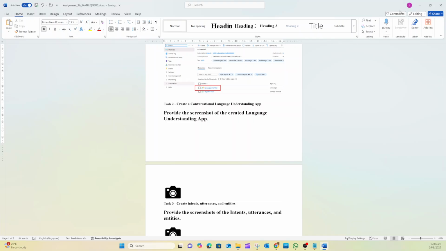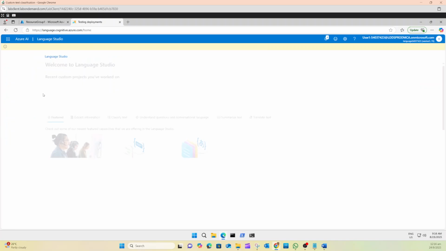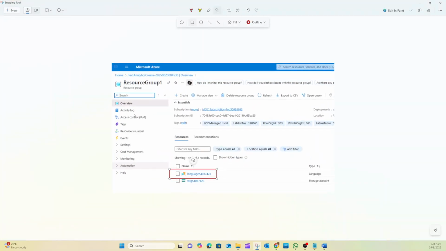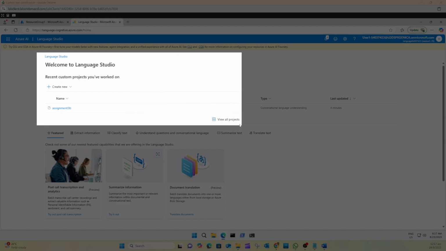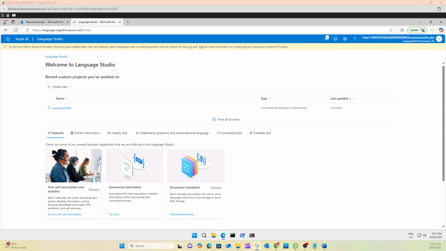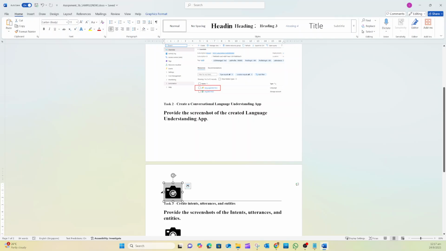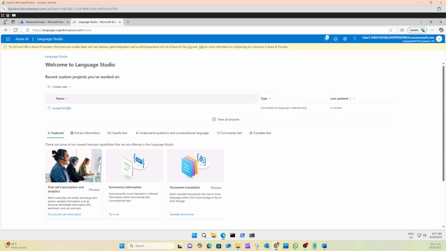The language understanding app. In the Language Studio, the application, this one, assignment. Then number three is to provide a screenshot of the intent, utterances, and entity. The intent, utterances, and entity are under this one.